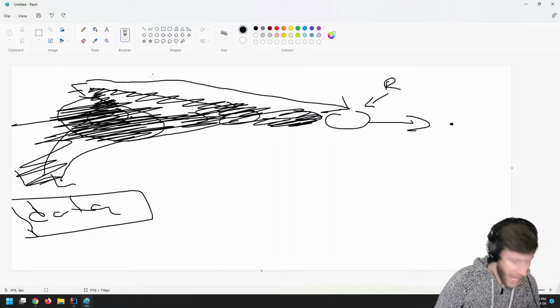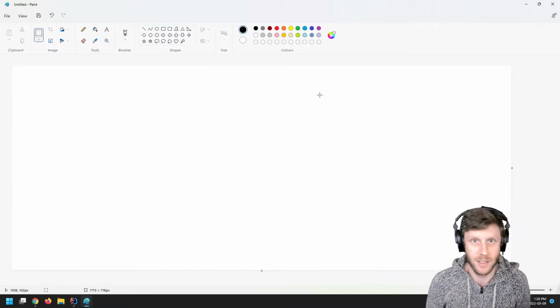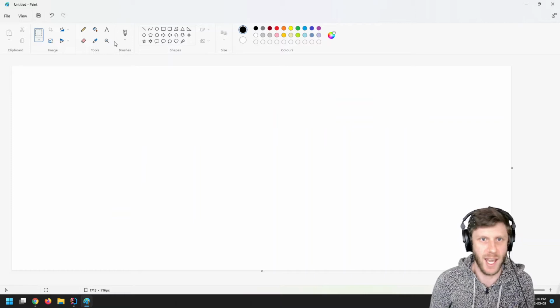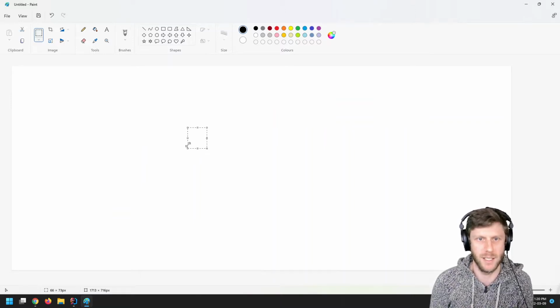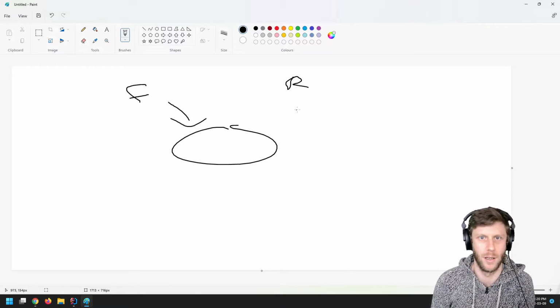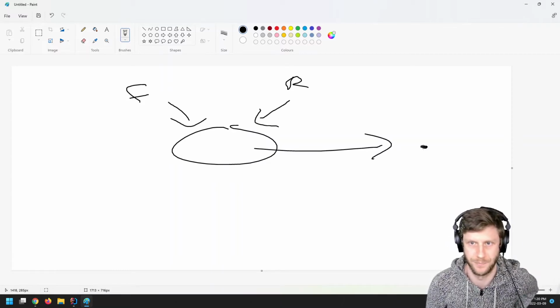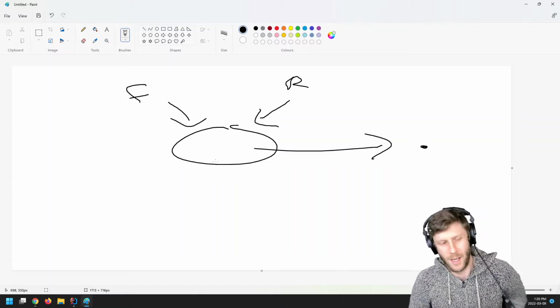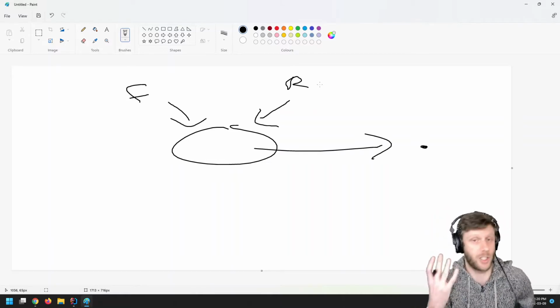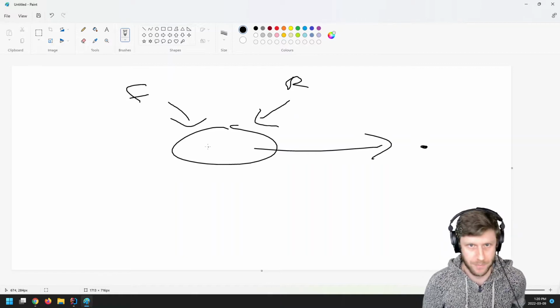But if we have, I'm going to start over. If we have the case where I've got a single node that's referenced by both the front and the rear, right? Its next is null. So this is what our linked queue would look like if we only have one thing in it.